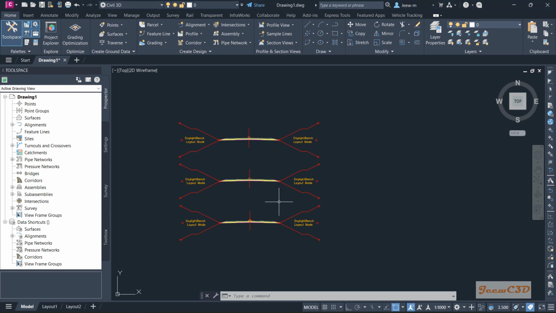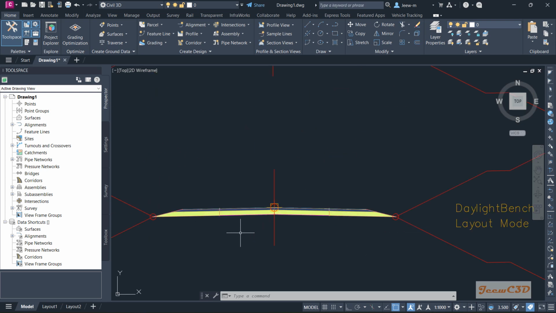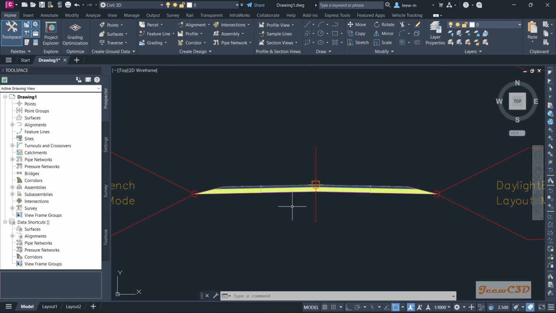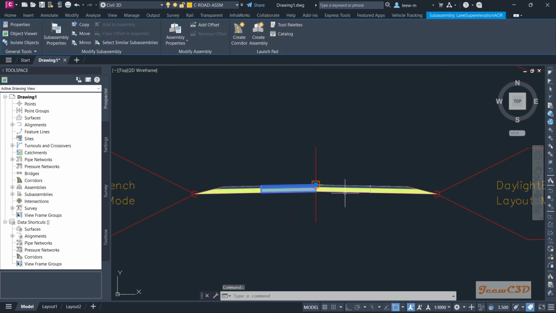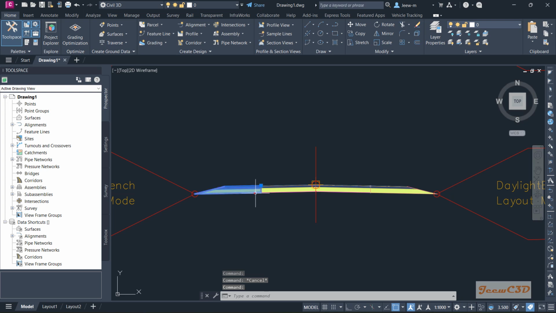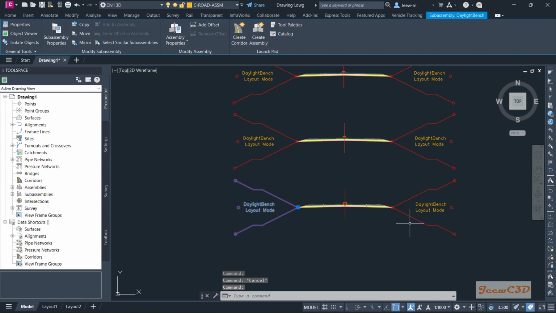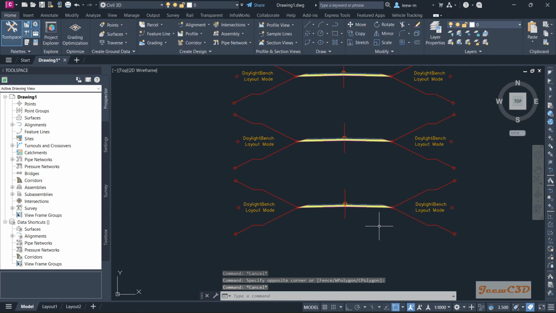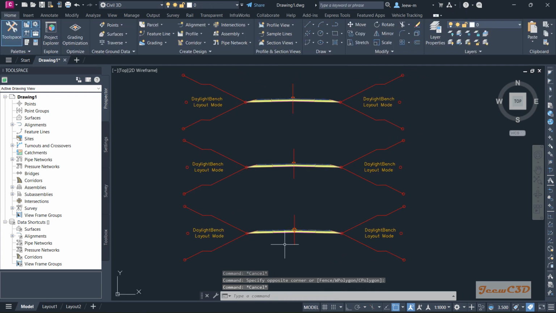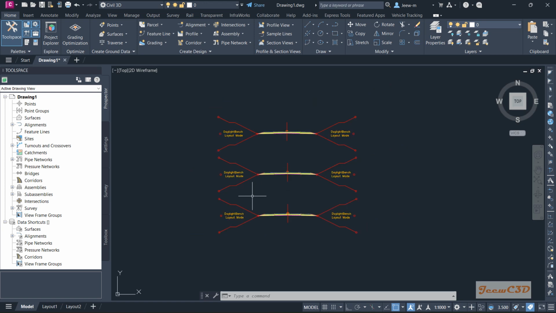On my screen, I have three assemblies. If I zoom to one of them, you can see we have two lanes, and two shoulders on either side. Then we have the daylights on either side. In these three assemblies, my lanes and my shoulders are identical. They have the same layer thicknesses, but the only changing parameter is the daylight slopes in each assembly.